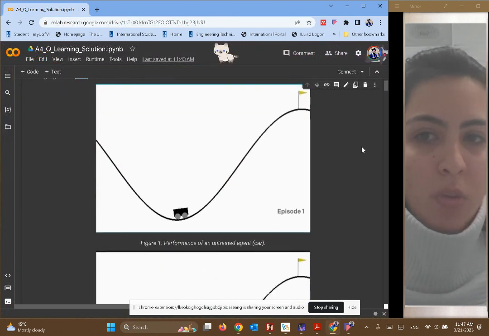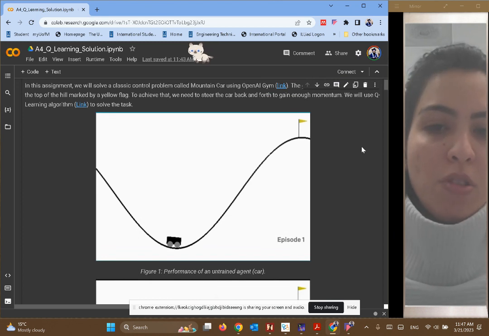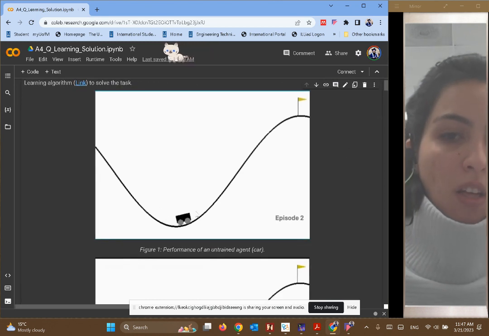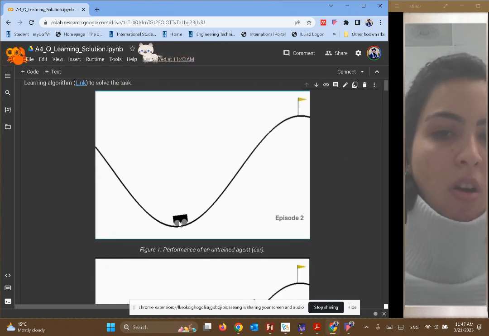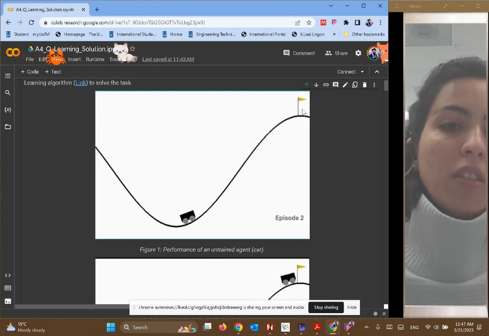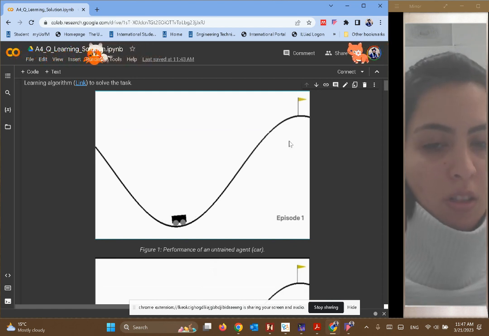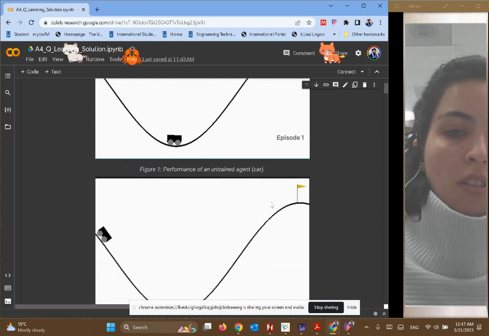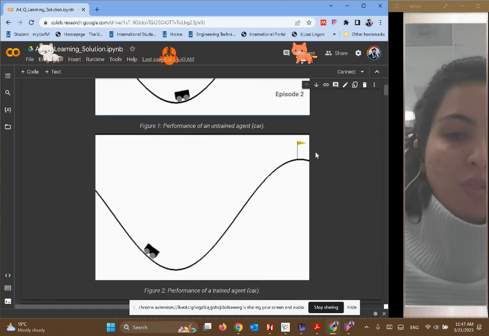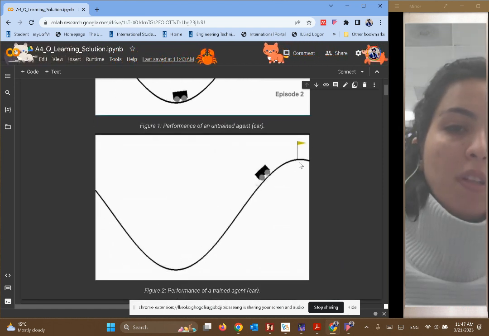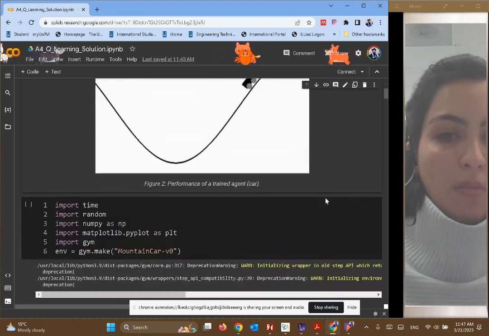And then we want to use the Q learning algorithm to solve the task of allowing this mountain car to learn its way up the hill. And after training, it can go up and reach this flag here.